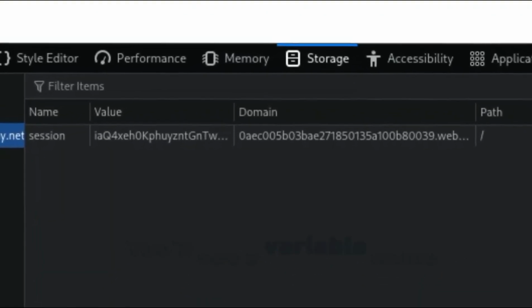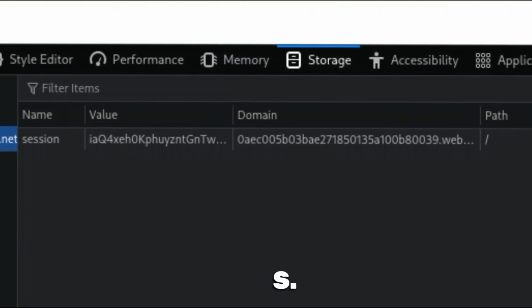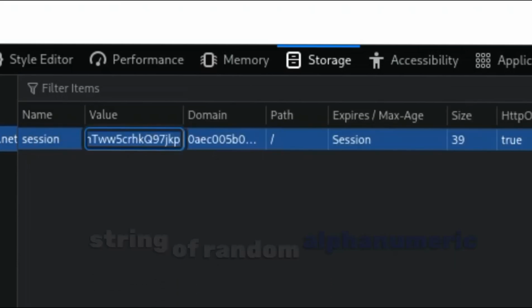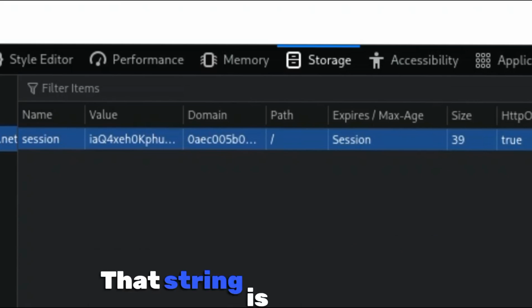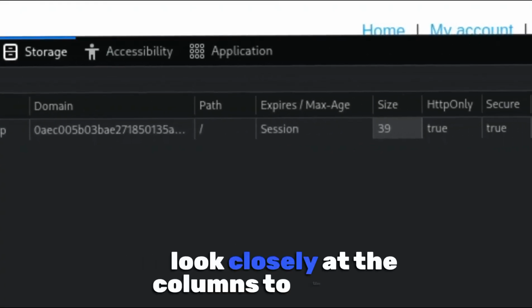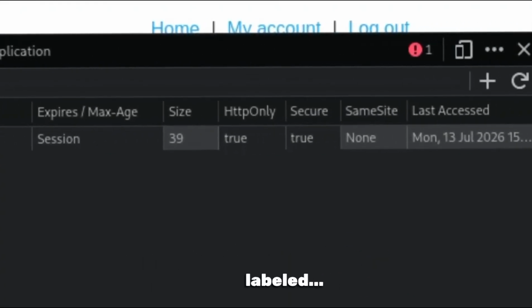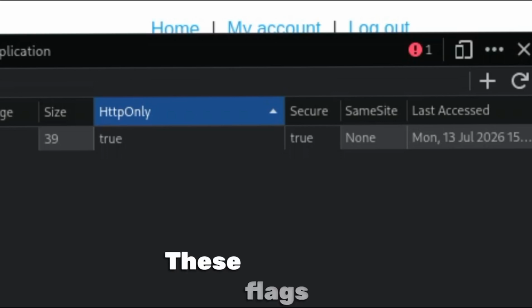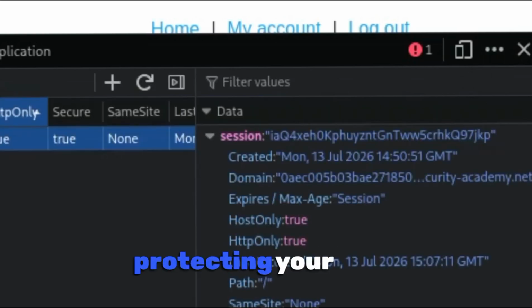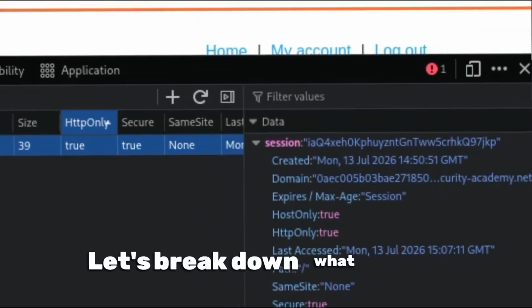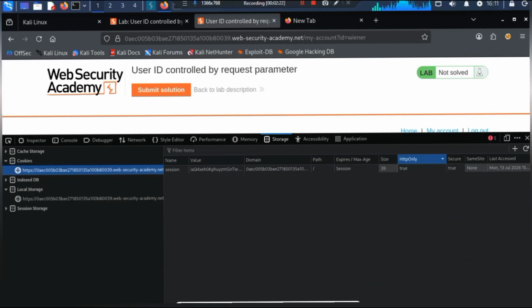You'll see a variable name like session or PHPSESSID, followed by a long, complex string of random alphanumeric letters and symbols. That string is what keeps you authenticated. Now, look closely at the columns to the right. You will see flags labeled HttpOnly, Secure, and SameSite. These flags are the security shields protecting your session passport from unnecessary exposure. Let's break down what happens when those shields are missing.